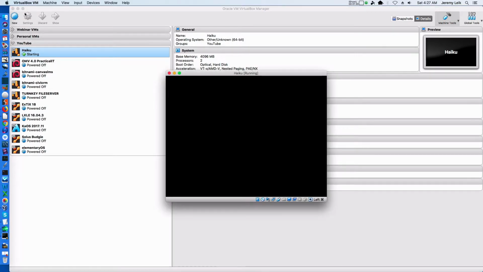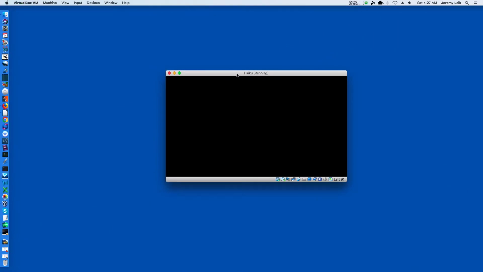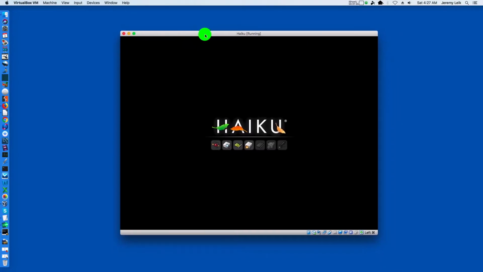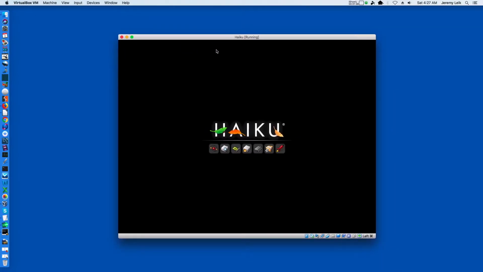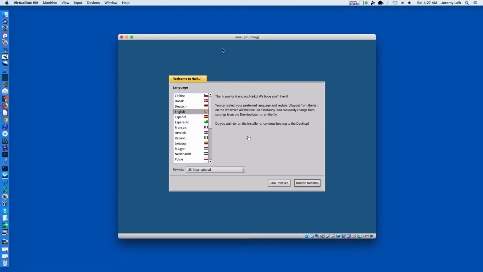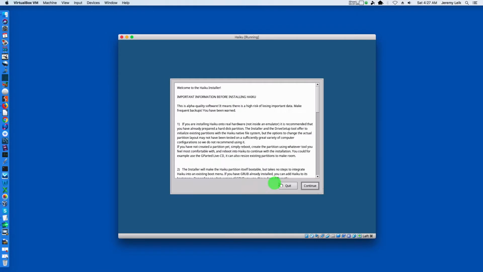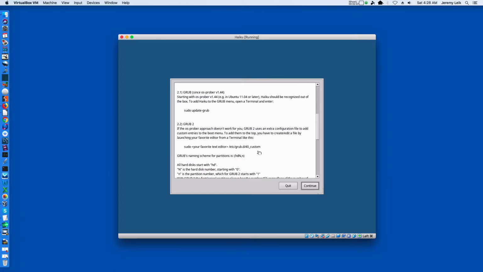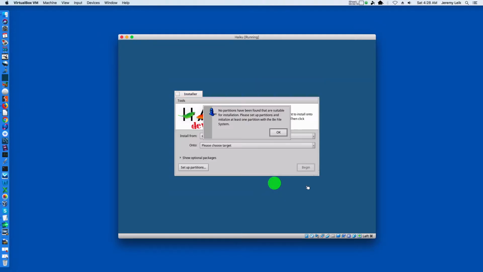Once the window pops up, I'm going to minimize this guy. Alright. So as you can see, it starts up fairly quick, gets to a graphical display, and starts the installer. We can say run installer, and we are already in English. Well, let's push on through. Important information, blah blah blah, continue.